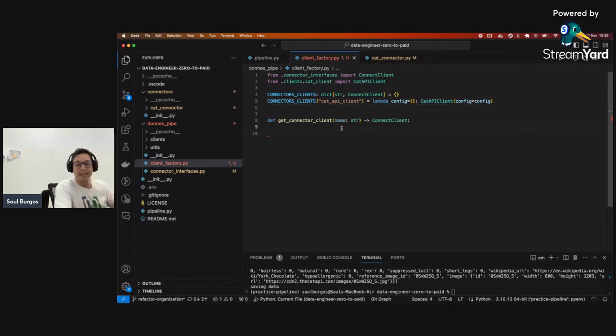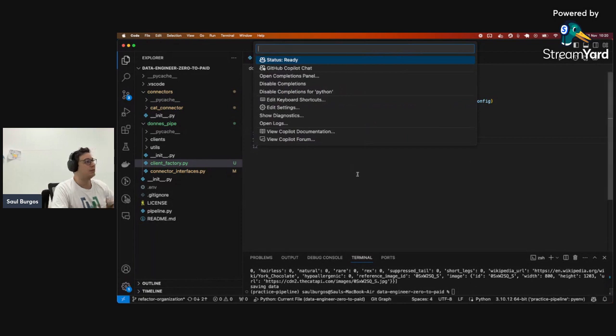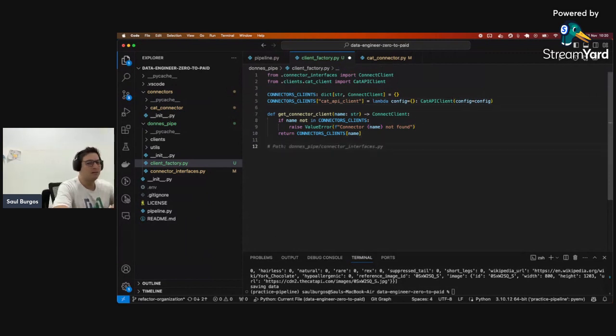So in our get connector now, we can check if the name that we are passing is not in our connectors. So we'll throw an error: connector name is not found. And if it's found, it's going to return it. That's it. Actually, I am using Copilot, and like you see, it's very useful. It's understanding what I am trying to do. Okay, and that's it.